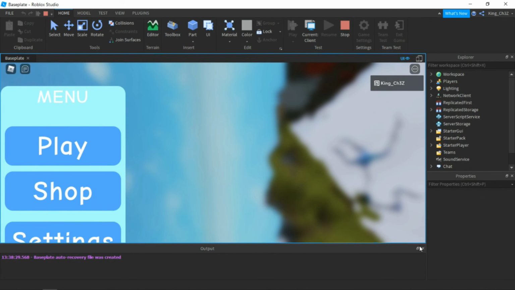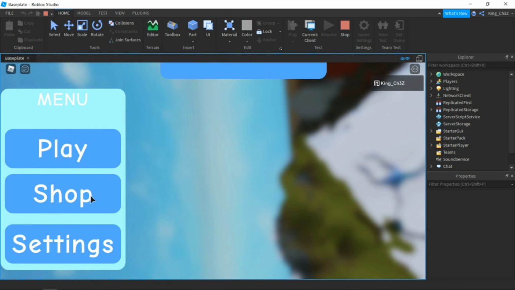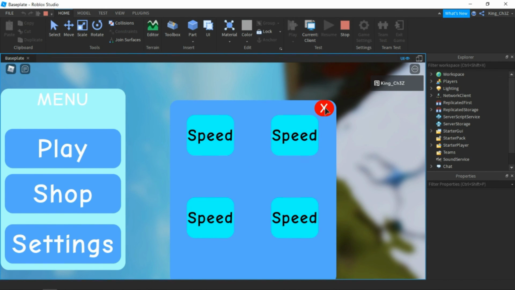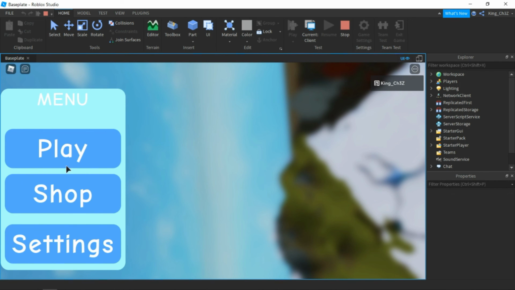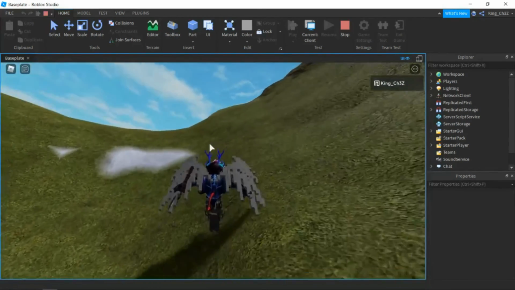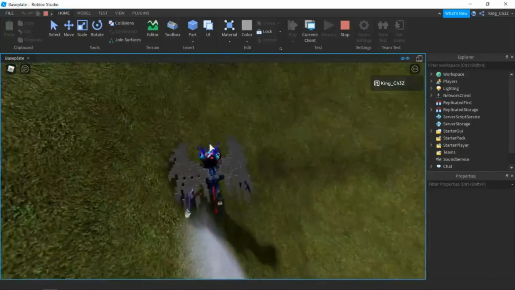We just remove the output, go to the shop, click on it. It says I already own it because I made the game pass, so I already own it. You should be able to buy it. And hit X to close it out. I want to spawn in the grass, so I'll spawn in the grass. But you can see the Game Pass does nothing yet, and we want to make it do something.